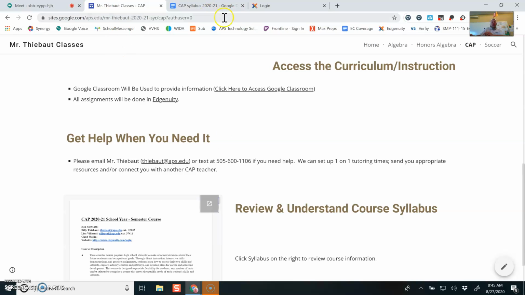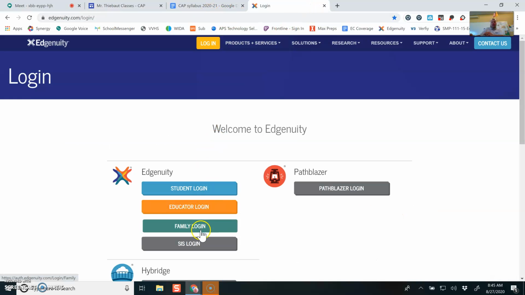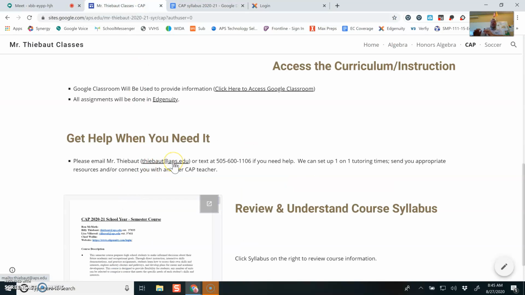Incidentally, in Edgenuity, there is a part where a parent can log in where you can track their progress. If you'd like to do that, you just need to shoot me an email to this information here, and then I'll get you set up on Edgenuity so that way you can track the students' progress as well, so that way you know where they are and how they're doing in the course.